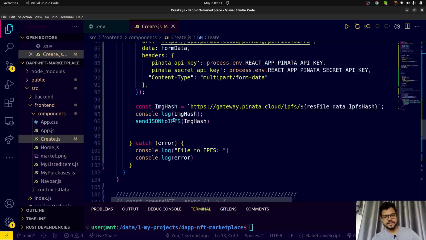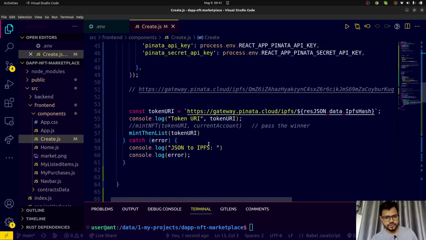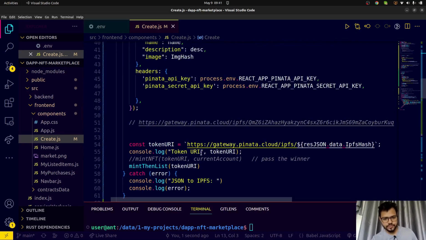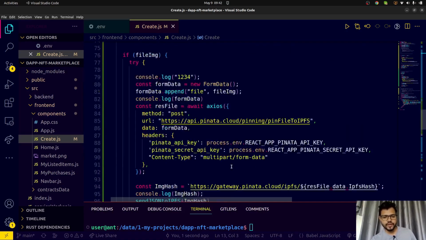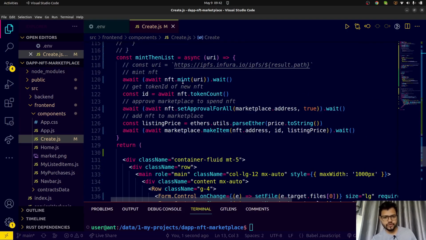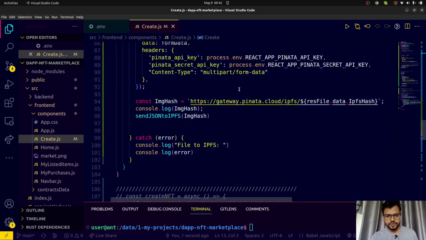Then it's going to call send JSON to IPFS and pass that image link to that function, and that function is going to create the JSON and put it on the IPFS, and it gives me the token URI. Then we're going to give that token URI to the mint function, the last function, and take the URI and put it on the mint, and this is going to mint the NFT for us. So this is going to be the same. So these are the two functions.